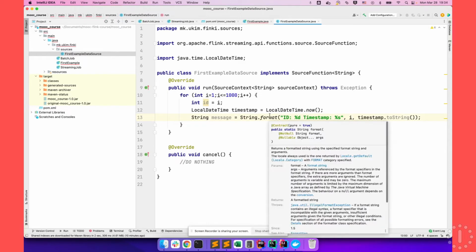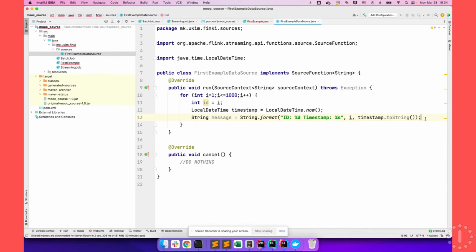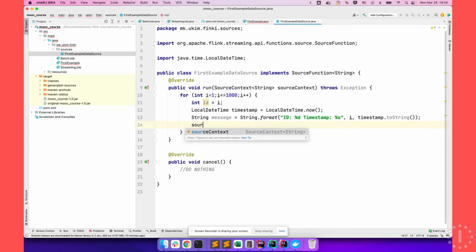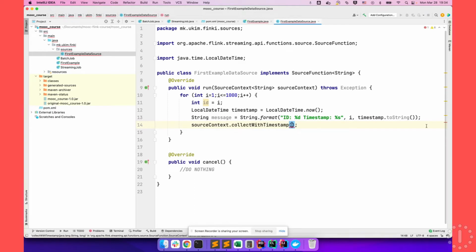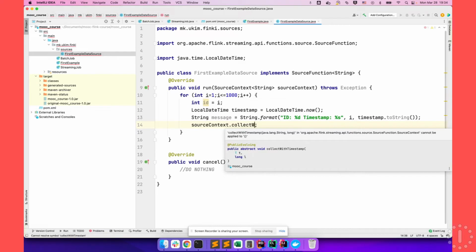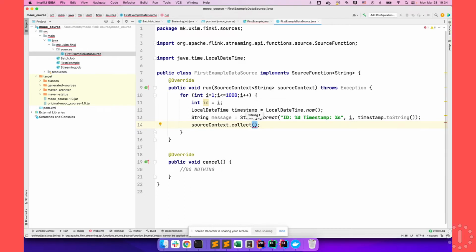And how do we generate that data stream? Well, in the source context over here, we call the method collect. Actually, we can even call the collect with timestamp. This will automatically assign a timestamp to our data. So we already have the timestamp. We can call it, or let's do it without it. Let's do it without it. Collect. So it will just collect all of the messages.